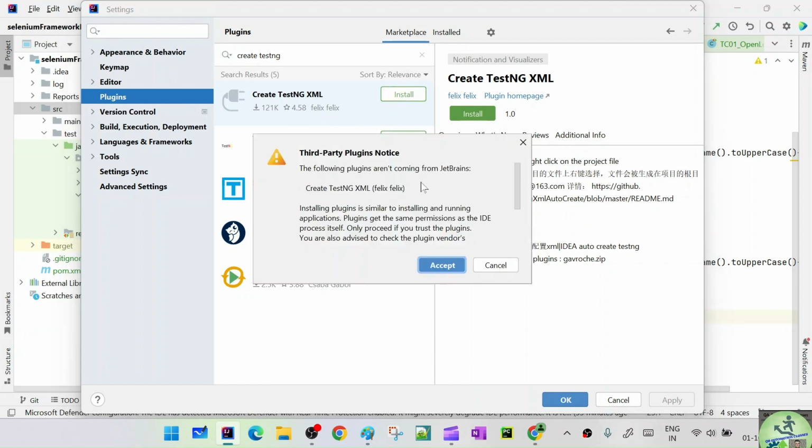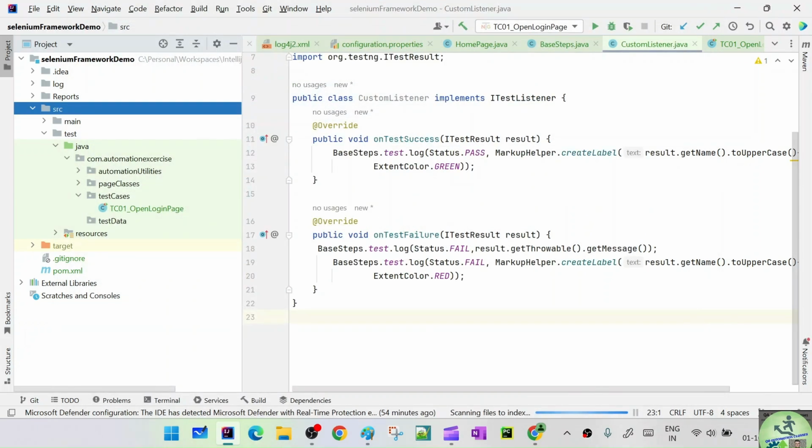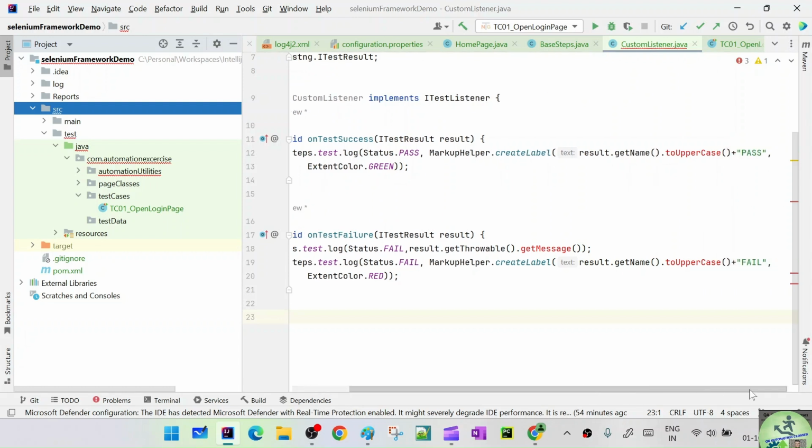Install third party plugin. The following plugins aren't coming from JetBrains. Okay, that's okay. Accept. Installed. Scanning files to index. Okay, so let's wait for some time.